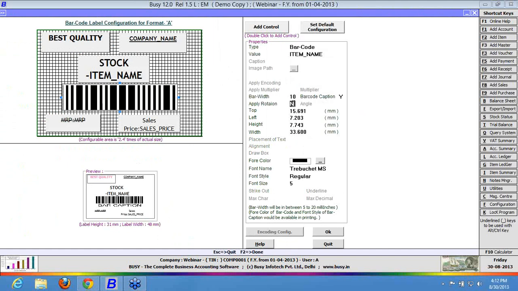One more option is there. With the barcode, you can apply the rotation. You can see in the preview, put your eye here, it's rotating. The barcode cannot be vertical always, cannot be horizontal always. You want it to be flexible. You want flexible printing in your barcode sticker. So you can configure it, you can apply the rotation.